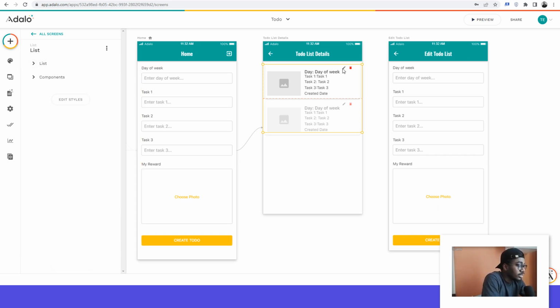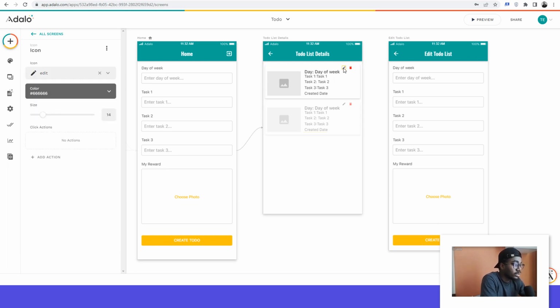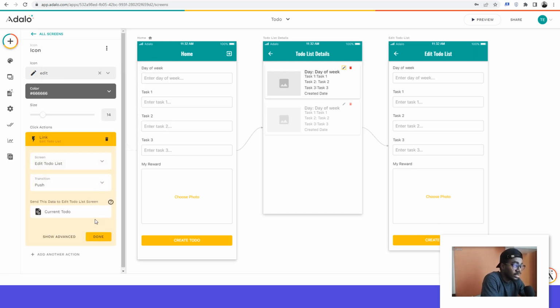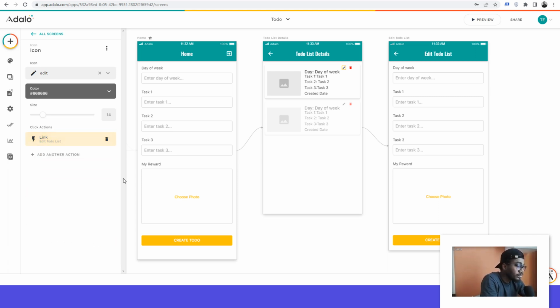Okay, so let's just click on the edit button here. So you click on the edit button, and then what you do is you will tap on this. Like, the idea is to tap on it and it will take you to this edit to-do list. So we are going to now create an action for this particular icon. So you click on add action, and then go to link, and then take it to edit to-do list. That's it. Now, if you've observed what is happening here, it says, send this data to edit to-do list. That means it is sending this particular data in the to-do list details page to the edit to-do list page. So that's the idea. So you click on done.